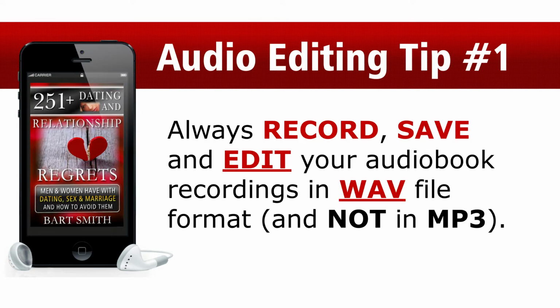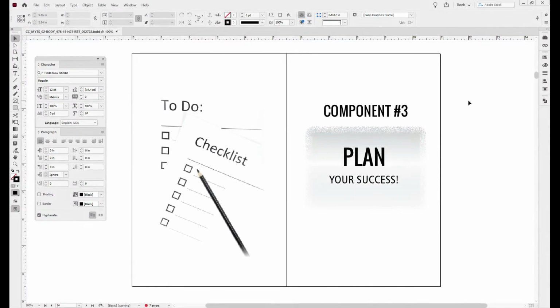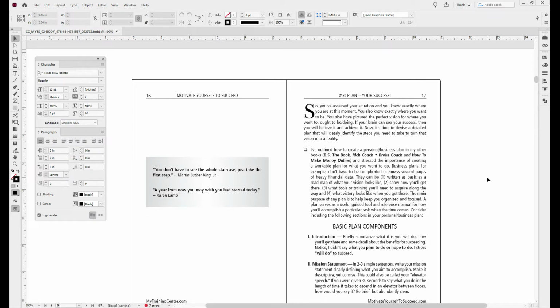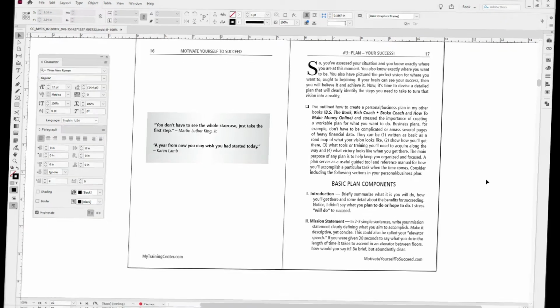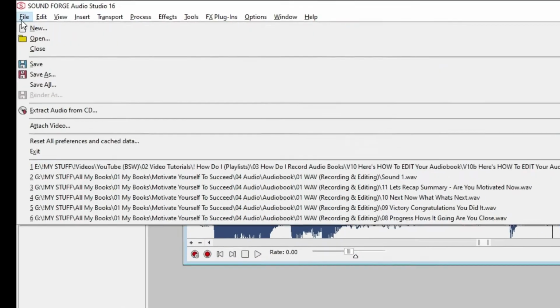Okay, that said. Audio editing tip number 1. Always record, save, and edit your audiobook recordings in WAV file format and not in MP3. Let's say you recorded this section right here. Component number 3, plan your success. And this is what we recorded. And here is the audio that we just recorded. So we want to save this, right?